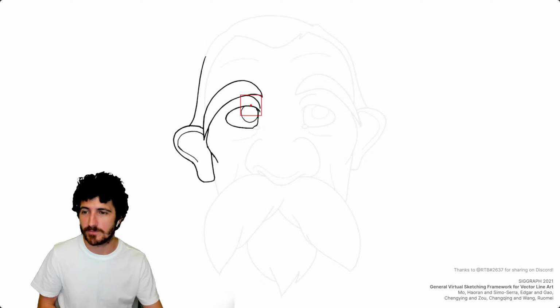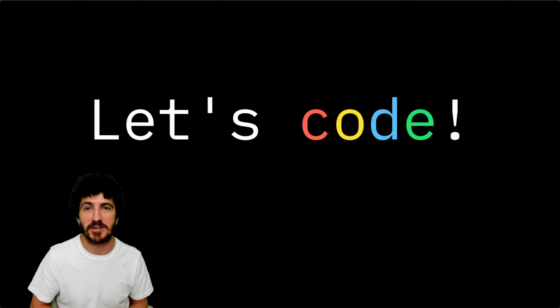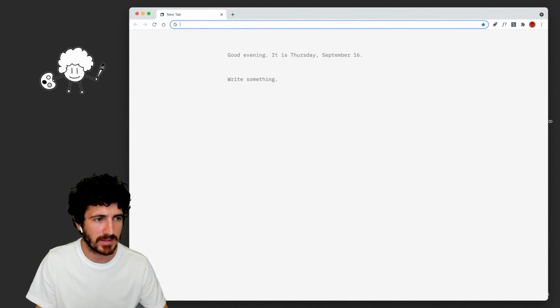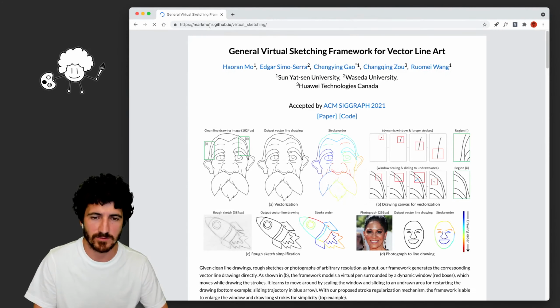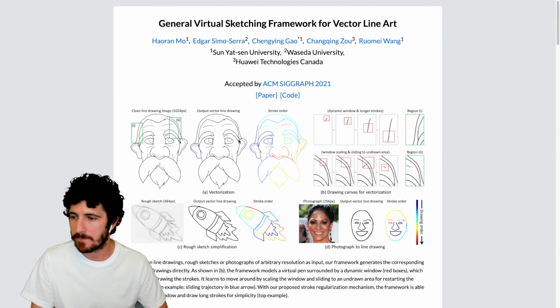And without further ado, let's dive into the code and actually get to use this machine learning algorithm. First, let's open back that repo that we had before. This was the General Virtual Sketching, right? This is their publication. This is the example that I grabbed.